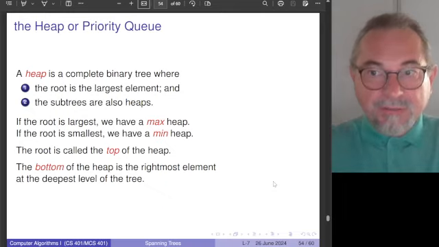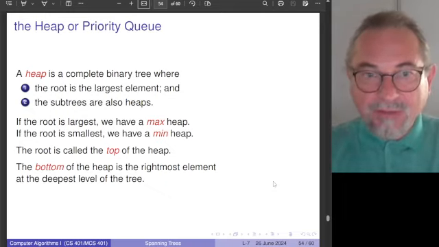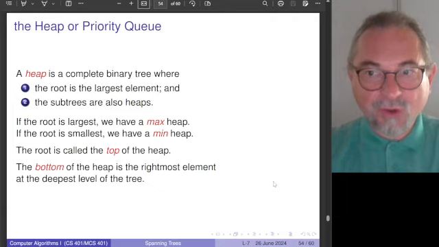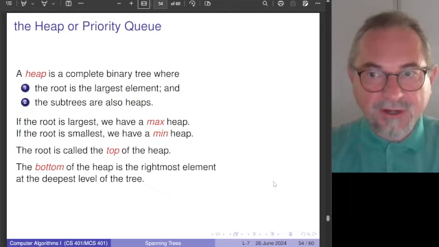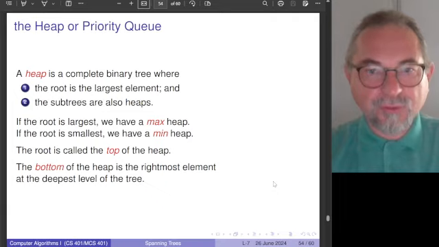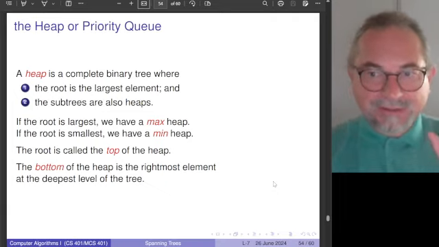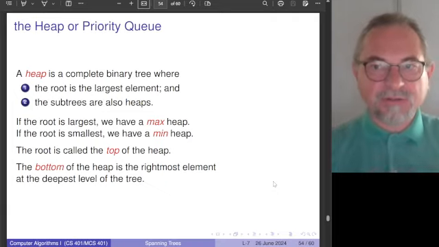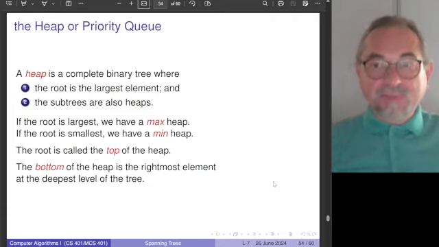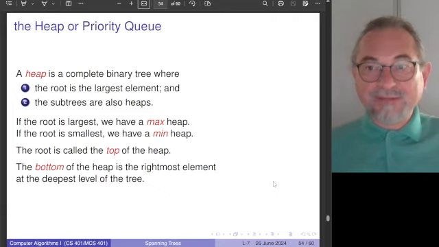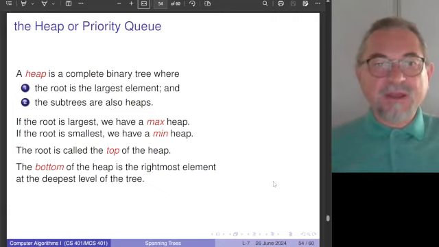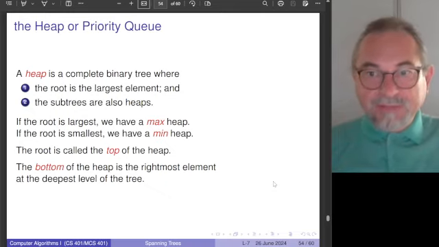With Prim's algorithm, we have a vertex-oriented algorithm for which we will store the vertices along with their attachment costs. So we have a priority queue that is used to store the keys, these costs of our vertices. So what is a heap? A heap is a complete binary tree where the root is the most important or largest element. The subtrees are also heaps.